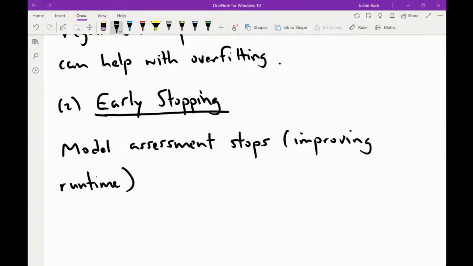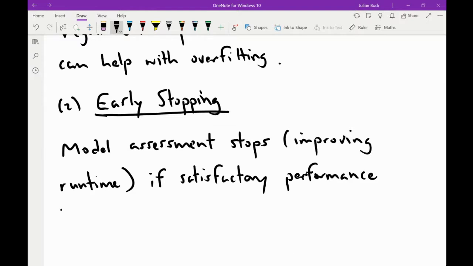If satisfactory performance thresholds are obtained. What that roughly means is that if we're running the model and the loss function, we set some threshold saying that perhaps once the loss function value is below a certain level, then we will say the model is good enough and we'll stop training. Okay, so that's one way to think about it.